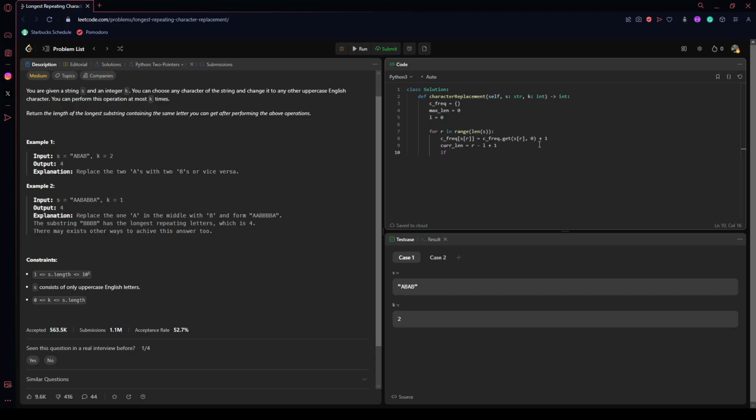Now we want to check if we're able to replace the character and then find the longest substring containing the same letter consecutively. So how we're going to do this is we're going to subtract the letter with the highest frequency from the current length. Now I'll show you how it looks. So current length minus the max of the values. So you're trying to find the letter with the highest frequency, and you do this by C frequency dot values, right?